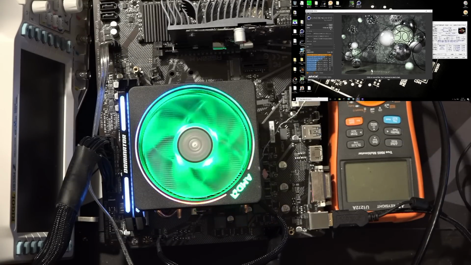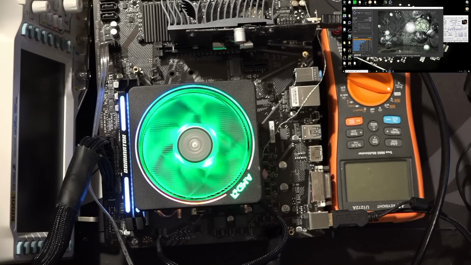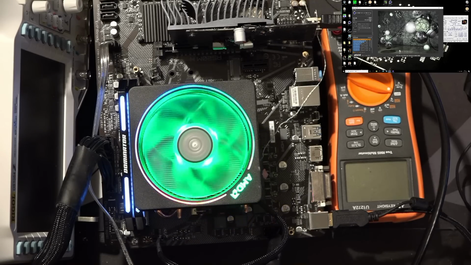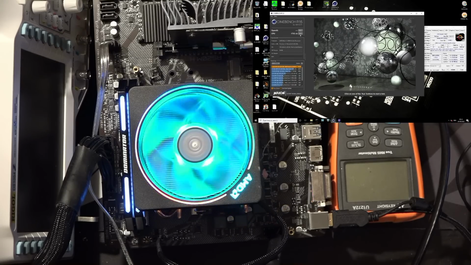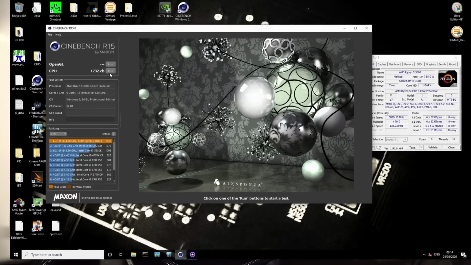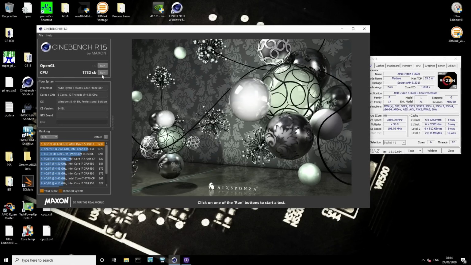Well, that right there is a Gigabyte A520MH motherboard. So it's an A520 motherboard. It's not supposed to be able to overclock. Yeah, about that. This is a Ryzen 5 3600.